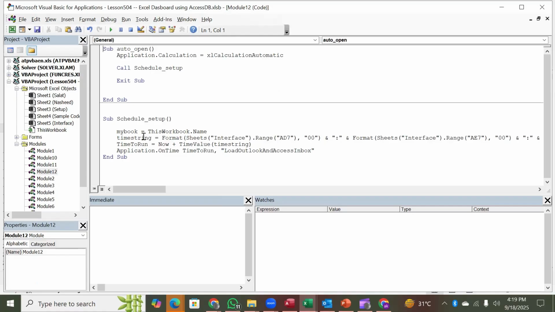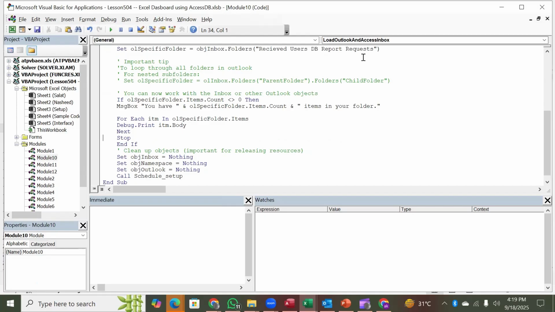This is a time string. Each time it is called, it adds 45 seconds and schedules something to run. What is that something? This is the macro name, the procedure name which we have in here. It is going to be executed automatically every 45 seconds.